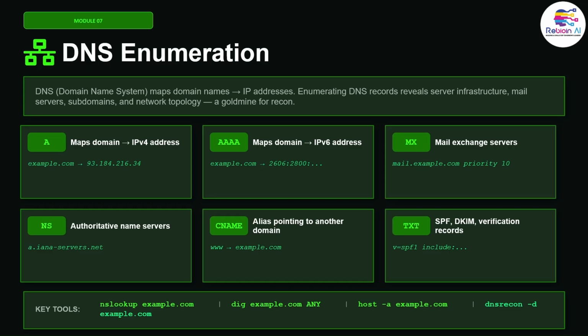The NS record, name servers. These are the authoritative servers for the domain. They are responsible for answering all DNS queries for this domain. The next one is the CNAME record, an alias. www.example.com might be a CNAME pointing to example.com. This reveals alternative names for services.